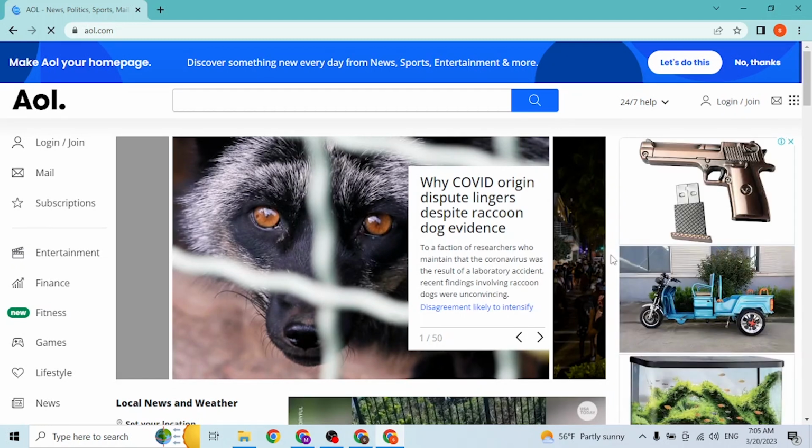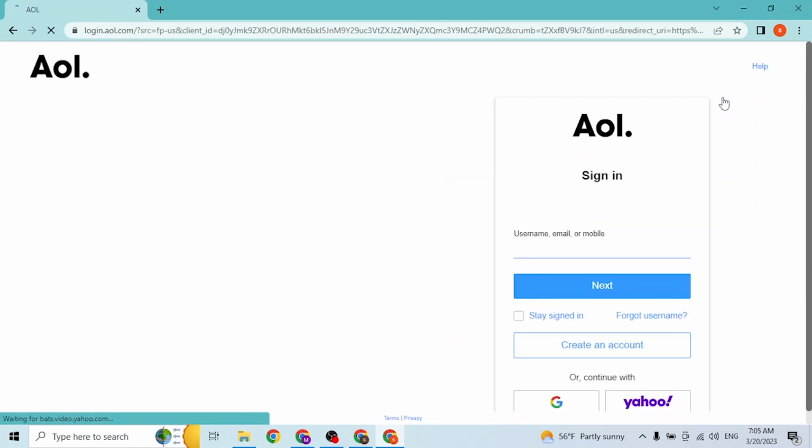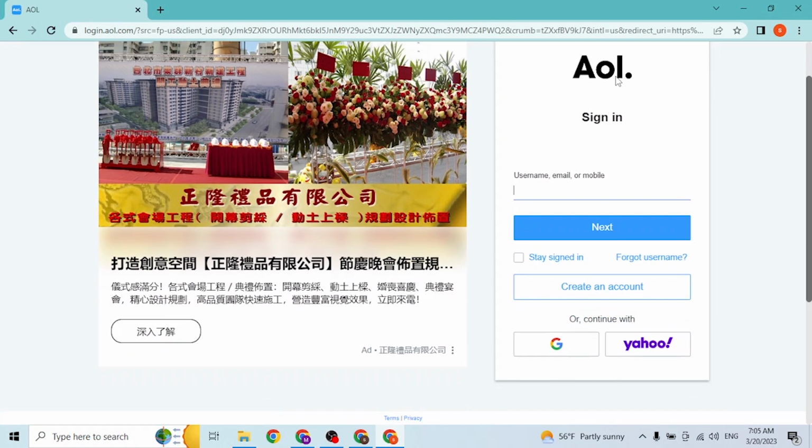In order to log into your AOL account, at the top right corner of the screen you can see a login/join button available. Over here, click on the login/join button like this, and over here guys, this is the login page of AOL. You can always continue to your AOL account with your Google or your Yahoo account.